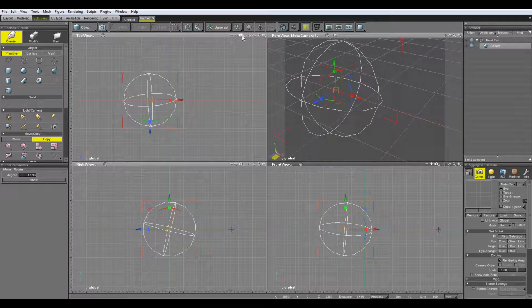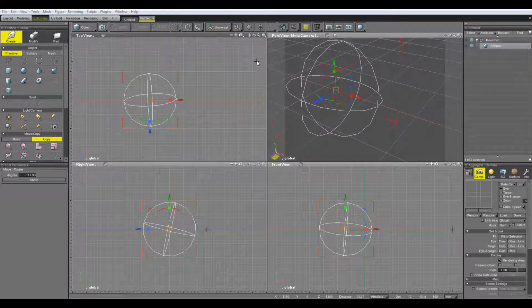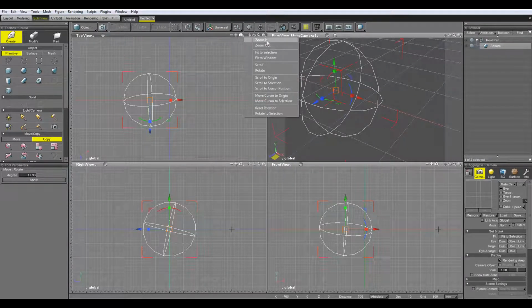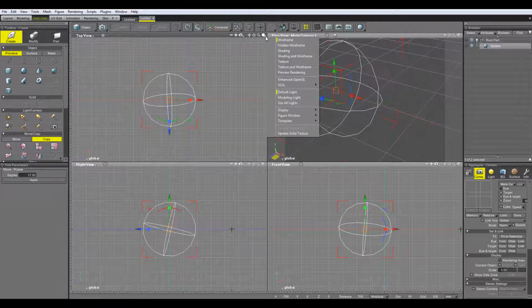As well, we have other options related to your view, so you can zoom out specifically on this window. Okay, options, for example, if we needed to fit to window or selection. The other ones you will want to use are the display options, or viewport, what you want to see.